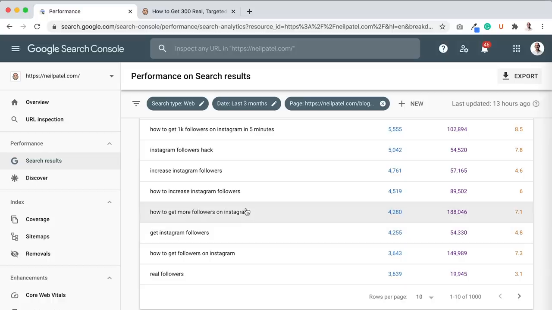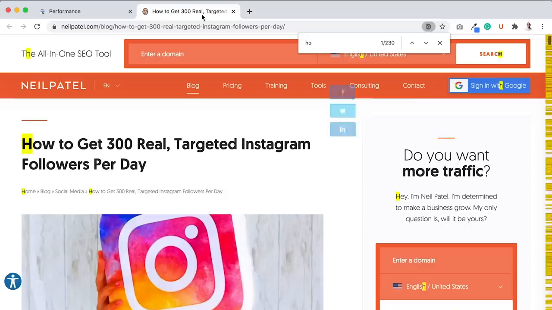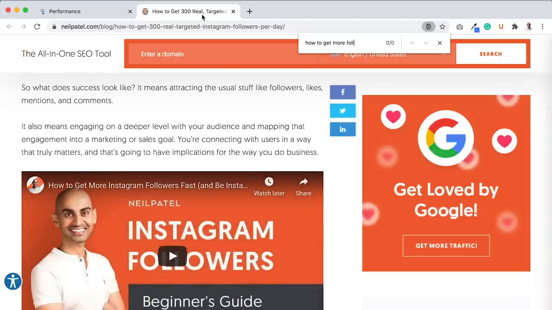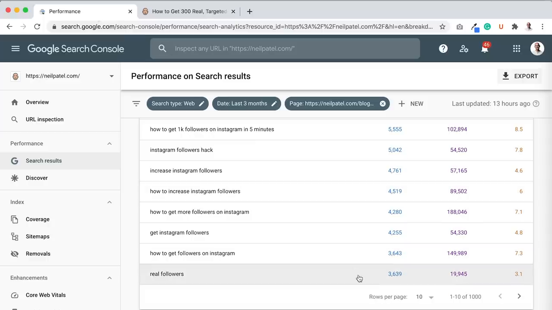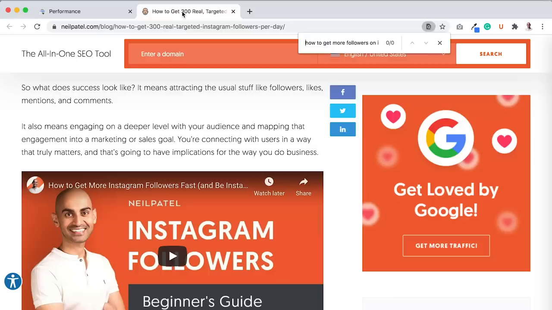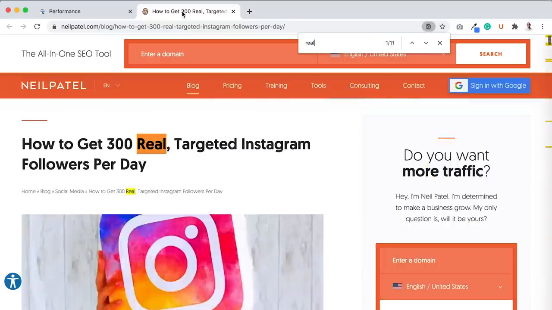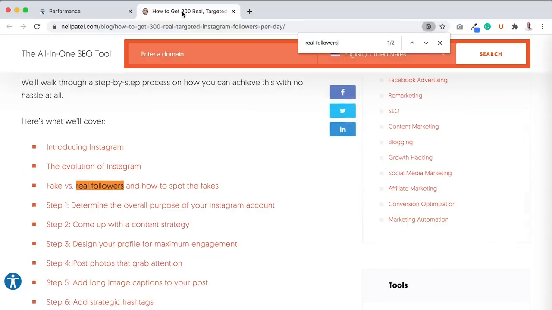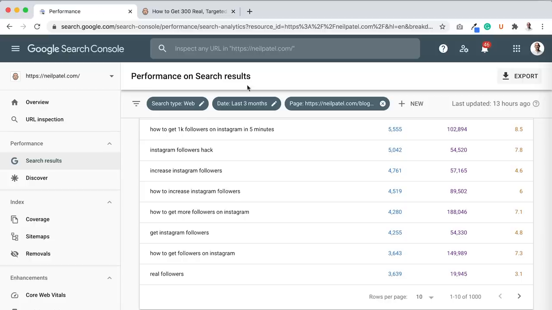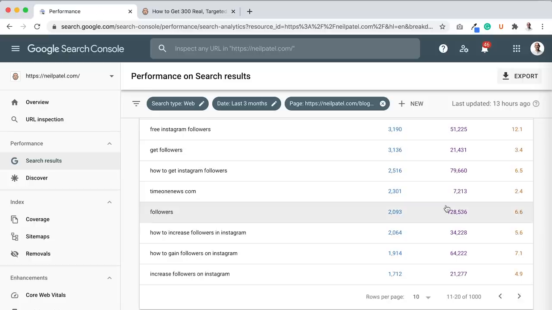Now let's go to the next one, how to get more followers on Instagram. Okay, how to get more followers on Instagram. I don't mention that key phrase either. Real followers. Let's see. This one gets 3,000 clicks, 19,000 impressions. Real followers. Okay, I mentioned it twice. Not too bad. And let's keep going down the list.